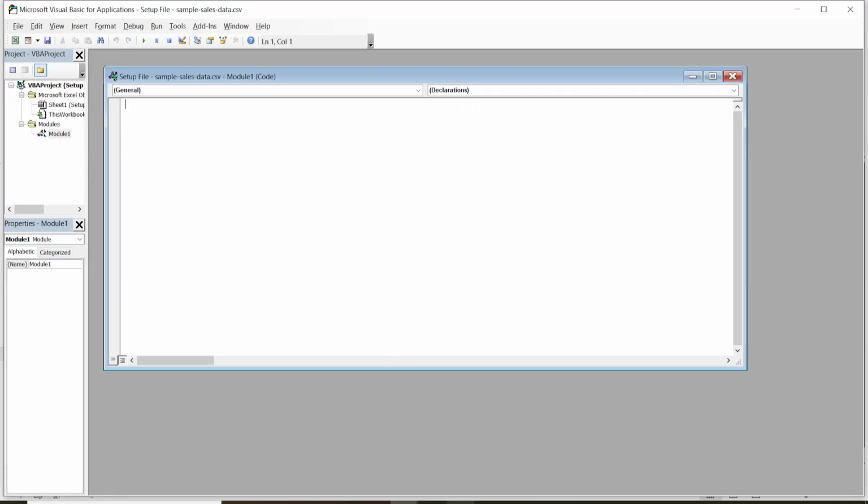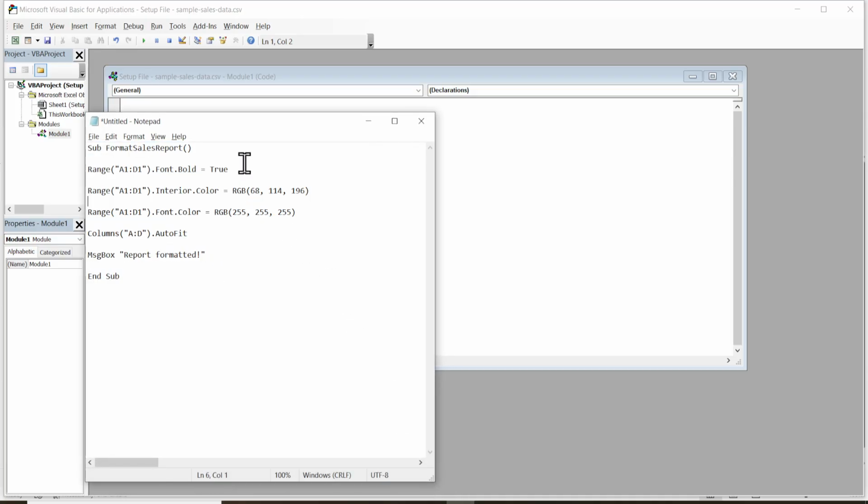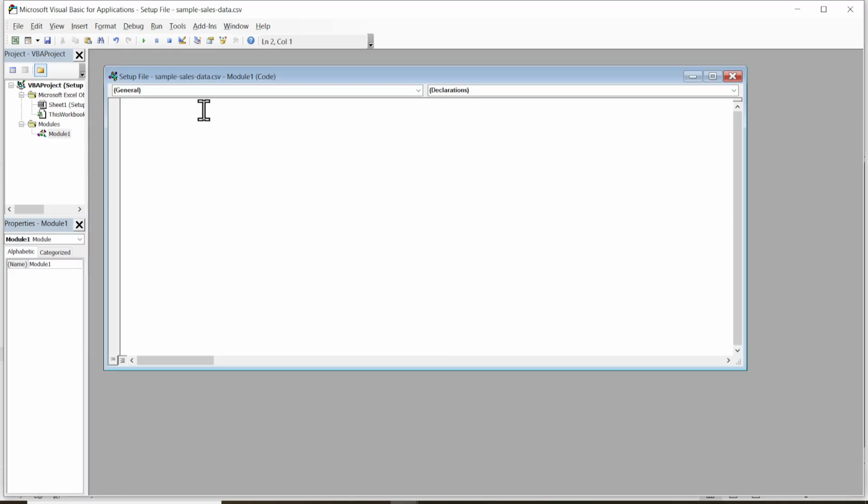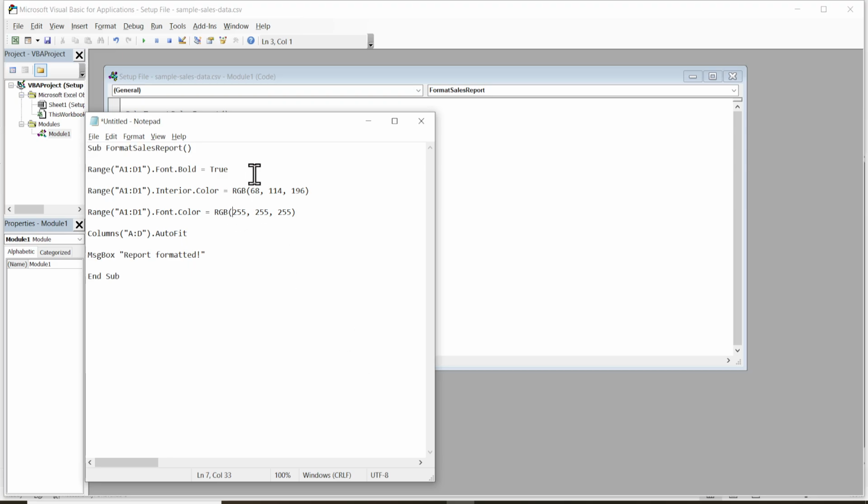Start by typing the first line that names the macro. Type Sub, then a space, then FormatReport. After you finish that line, press Enter. The editor automatically places End Sub on a new line below, and your cursor moves to the blank line between those two lines. On that blank line, type the first action that bolds the header row.